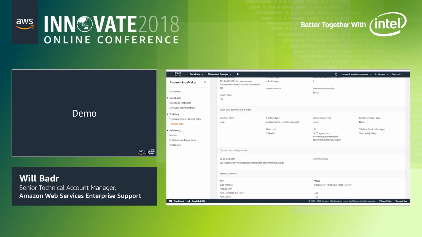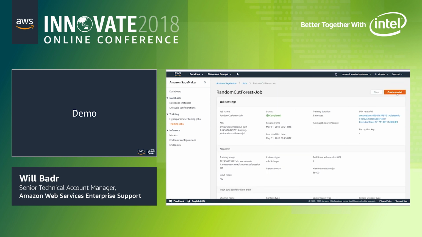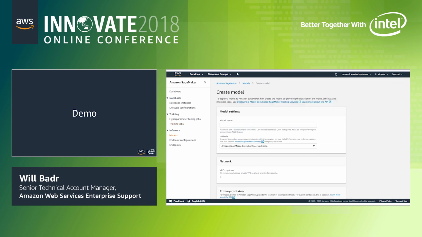Model deployment is a three-step process. First, we create the model in SageMaker. Then we create an endpoint configuration for an HTTPS endpoint. Then we create an HTTPS endpoint to make the predictions. So let's go ahead and create the model. Now we need to give it a name, something like random cut forest model. And then we're going to select the IAM execution role, which is the same role that we selected for the training job.